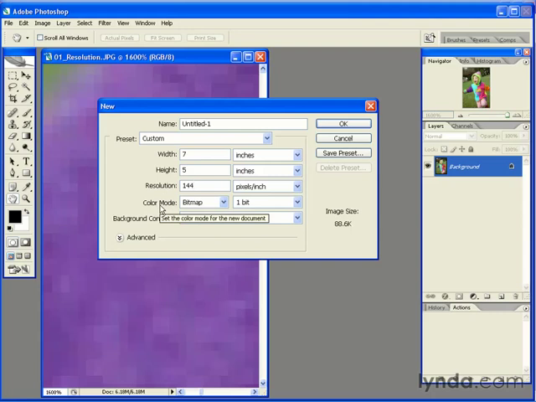if I were to change that, I'd get a file size change as well. When you change the bit depth of an image, you're changing the number of possible colors each pixel can be. So if you look at this particular document, the color mode is set to bitmap, and that's just a fancy name of saying black and white.